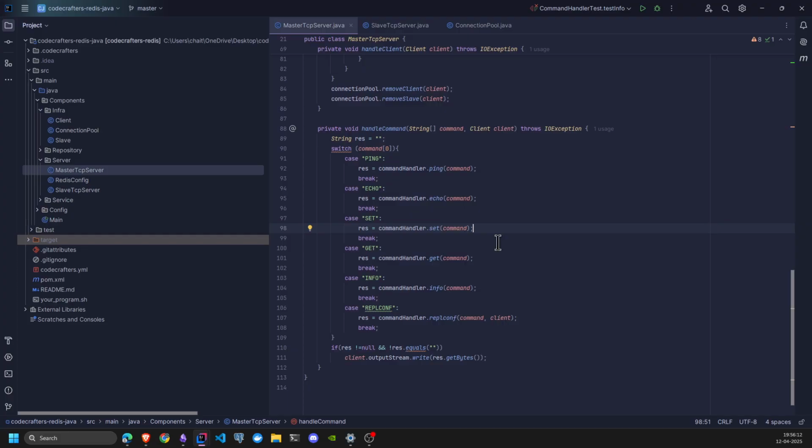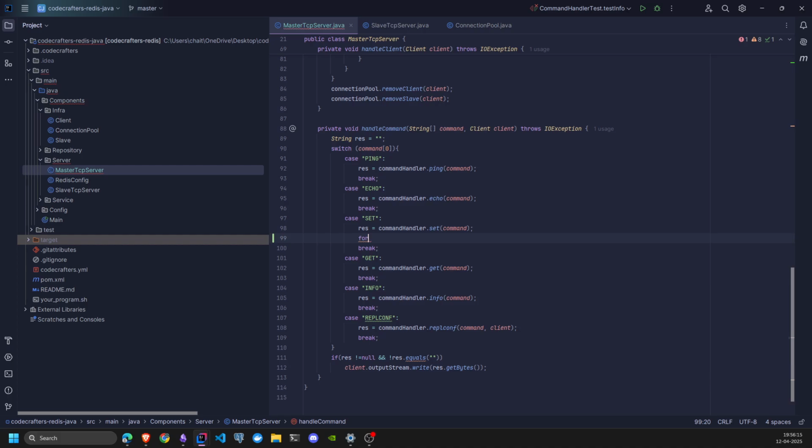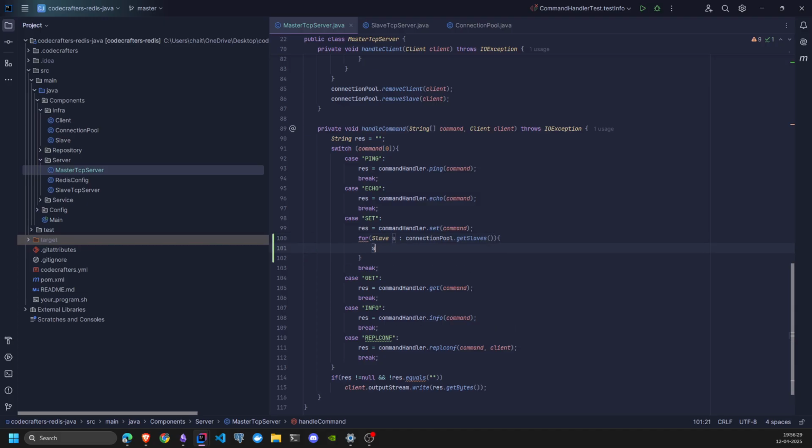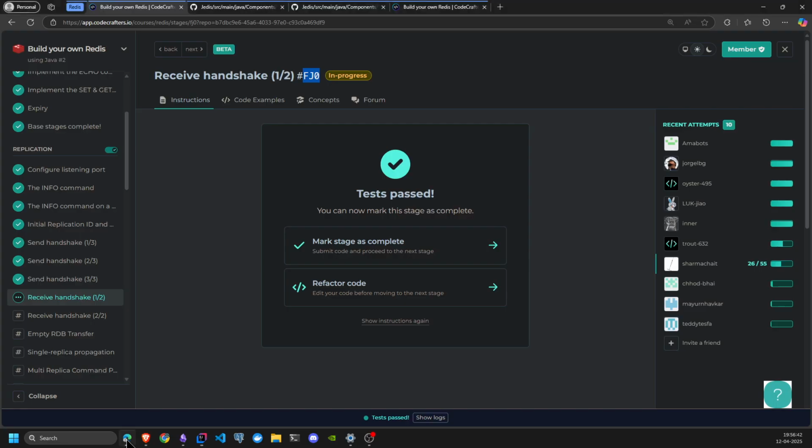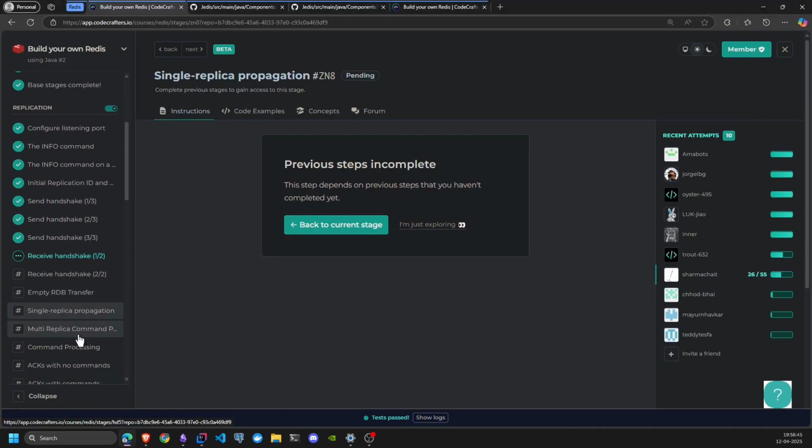So basically what I mean to say is, for slave s in connection pool dot get slaves, we can do slave dot send, we'll create that method soon enough, and we'll send the command down to the slave nodes as well. And that's what we'll be doing in the next stages: single replica propagation and multi-replica propagation. And here there will only be a single replica, single slave, and we'll send down the command.